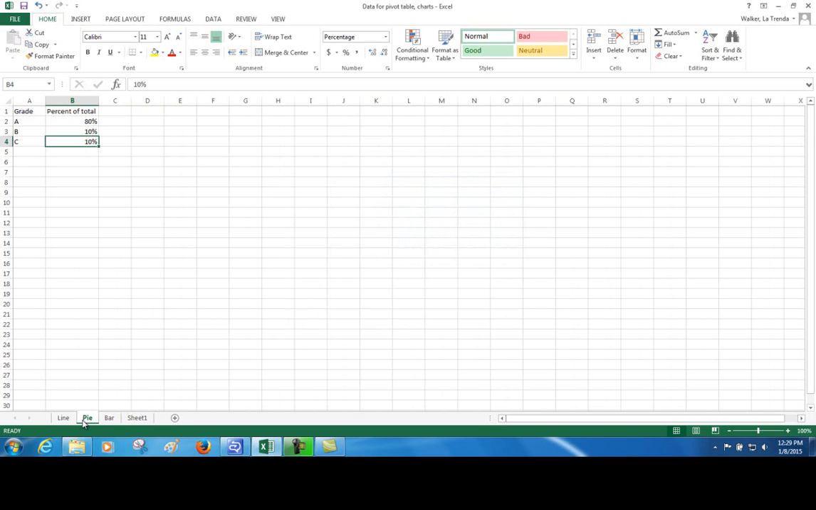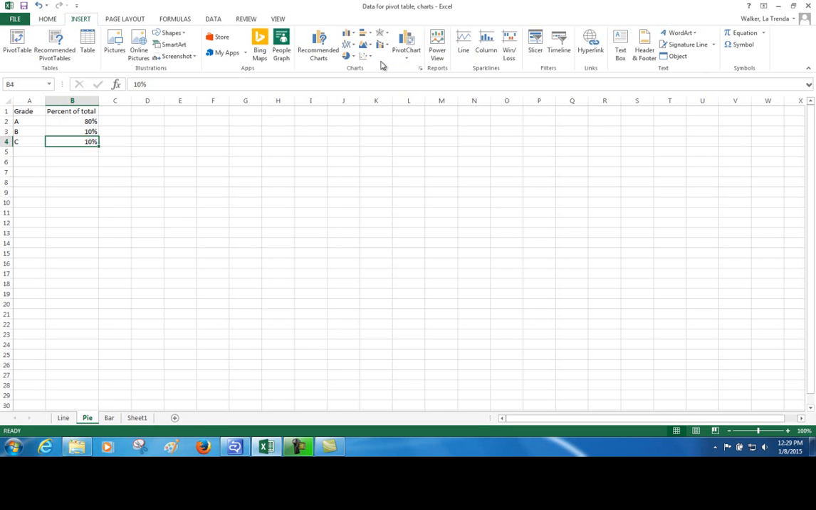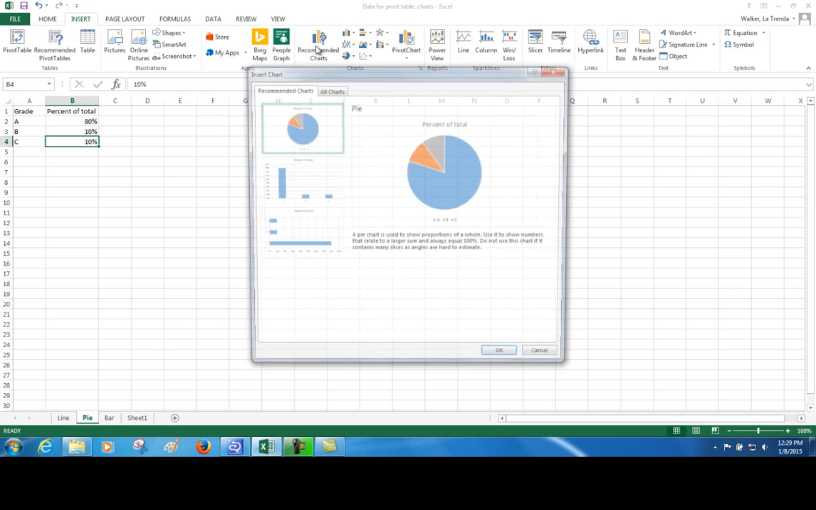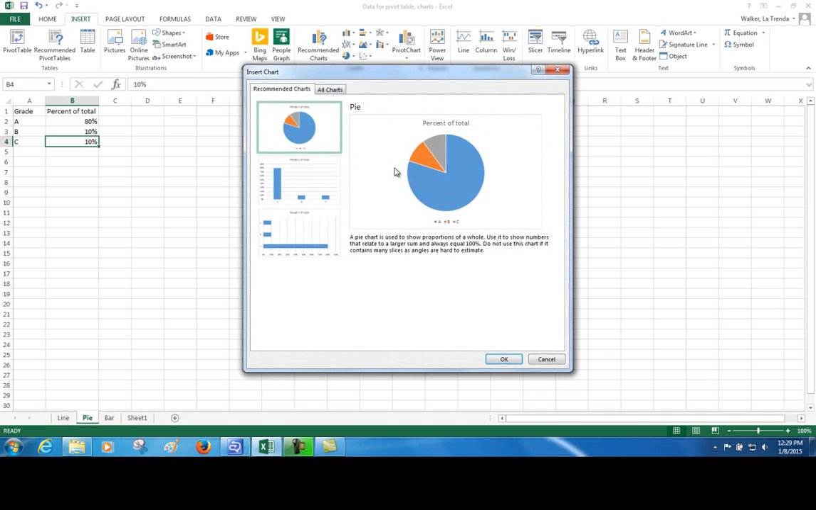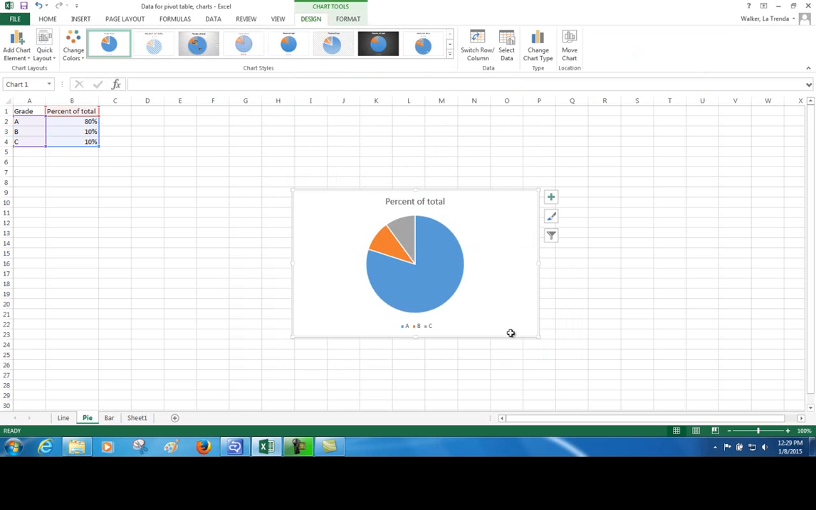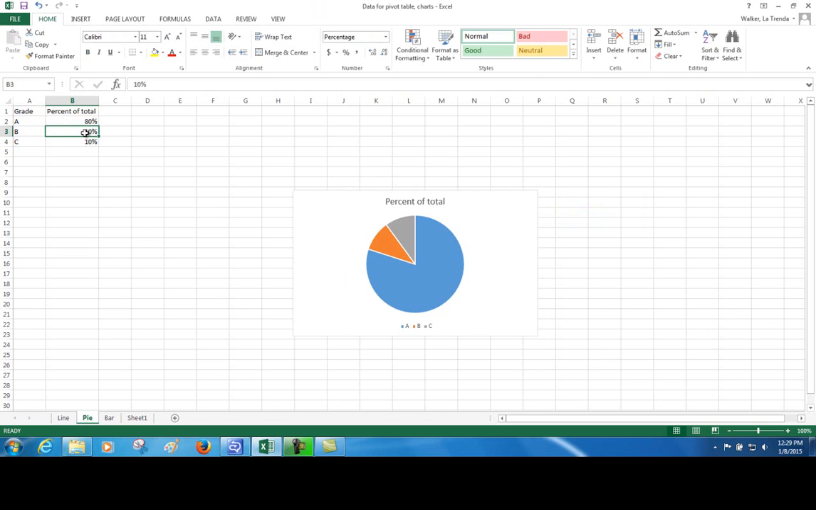Once again, we just make sure that we have at least one cell within our data selected. Click Insert. We can choose a chart or click Recommended Charts, and notice that Excel recommends the pie chart for us. And we click OK. And the same thing, we can make changes to the pie chart. We can add titles or take away titles, add legends, we can change colors, filter out data, etc. And just like the other chart, if we change the data, then the chart changes.